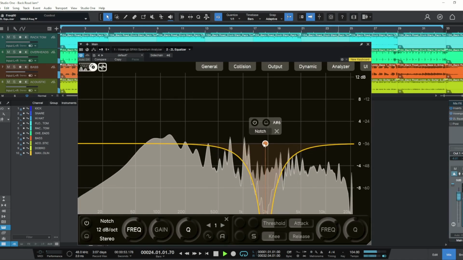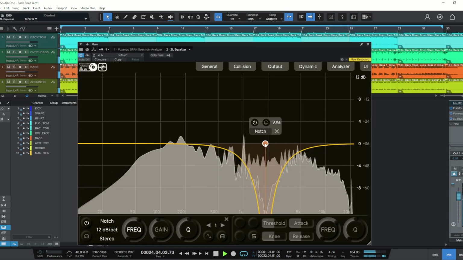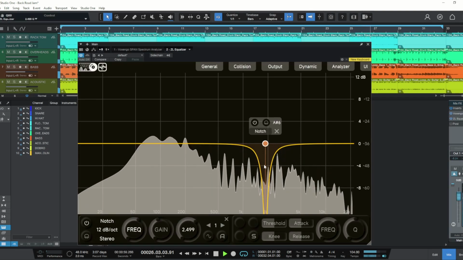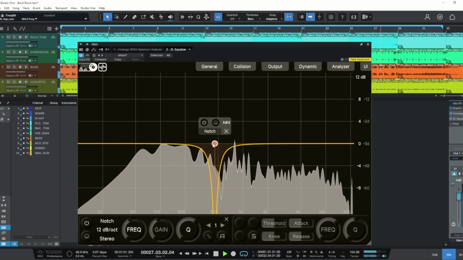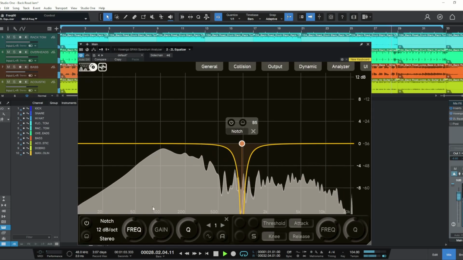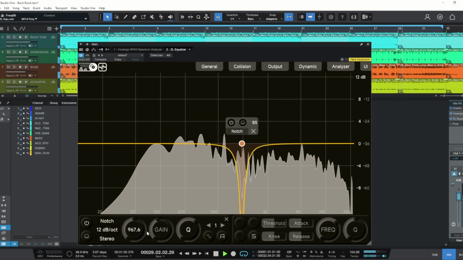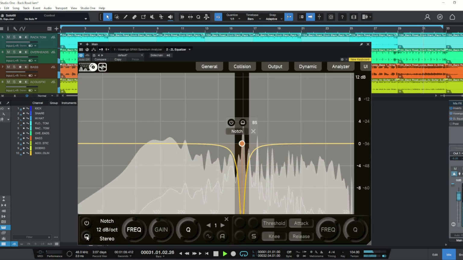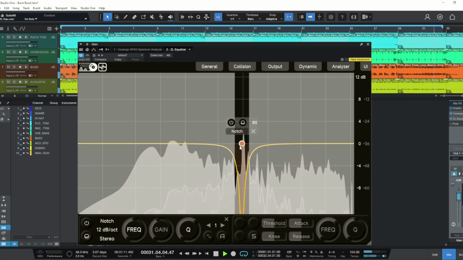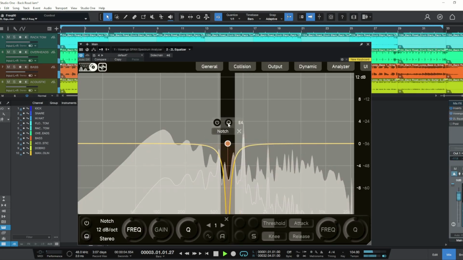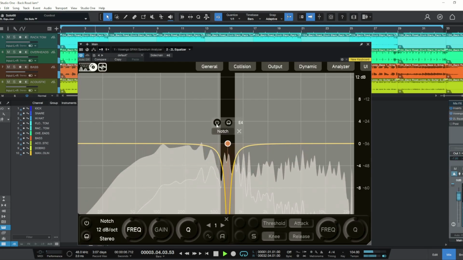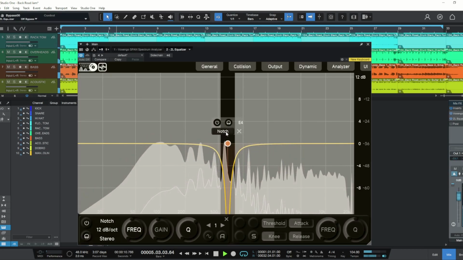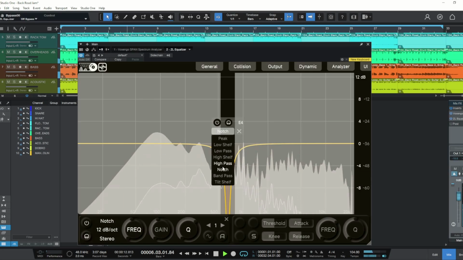And when you have the node highlighted, you can scroll with the mouse wheel to change the Q value, or you can change it down here. And you can drag it around to change the frequency, up and down to change the gain, and those controls are also right here. This little button right here solos it out for you. You have the same solo function here, and you have a bypass for it right here. And you can also click right here and change the filter type.